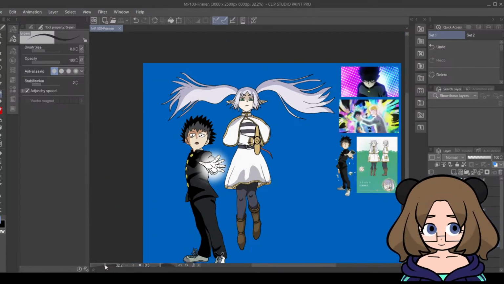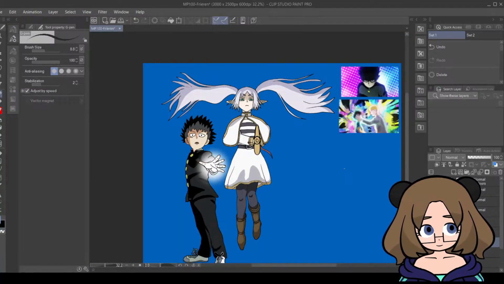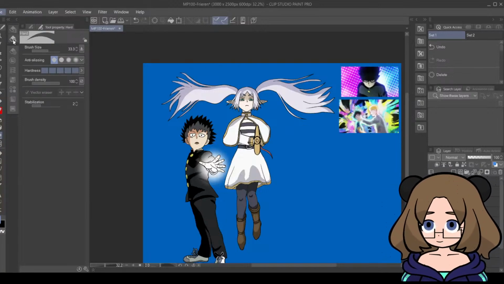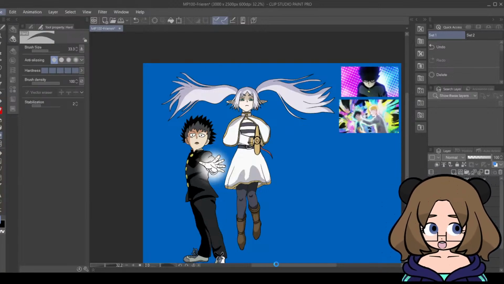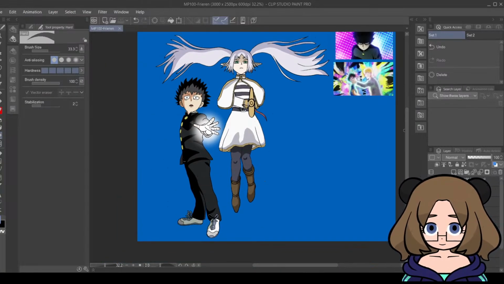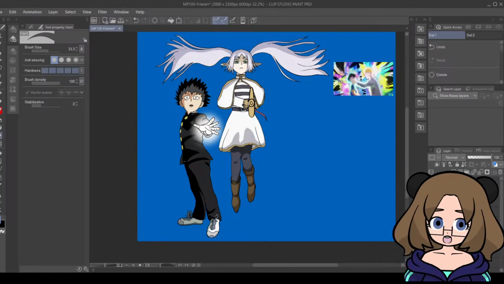I can probably get rid of these ones now. Nope, nope, not that one, because I need those for the colors. Oh, what's that? There it is. Okay. I'm happy with these. I want to do the background in these colors, probably mostly this one actually with the multicolor.